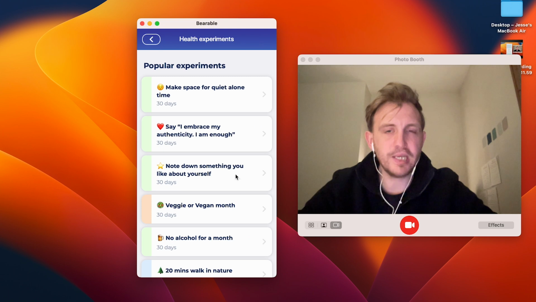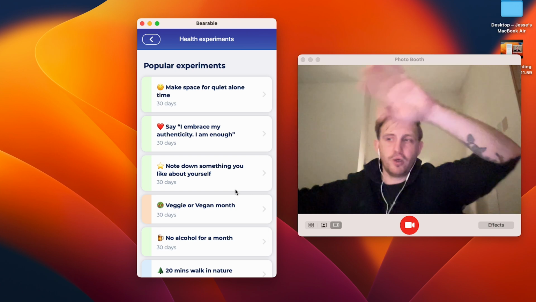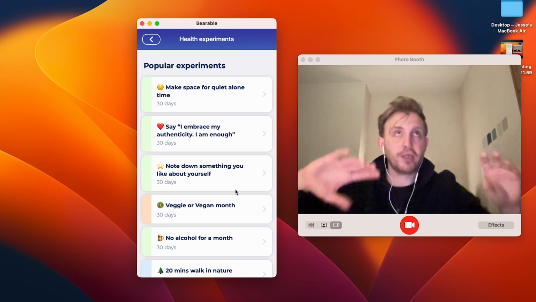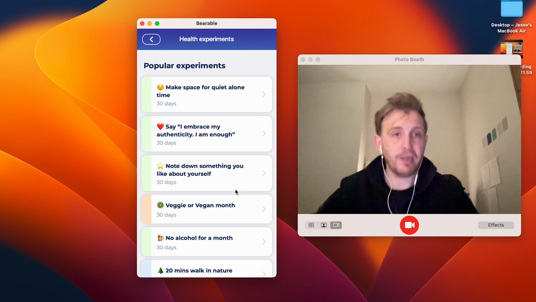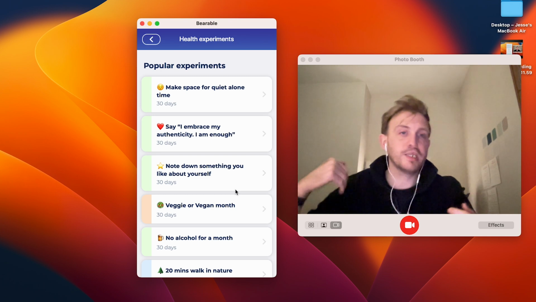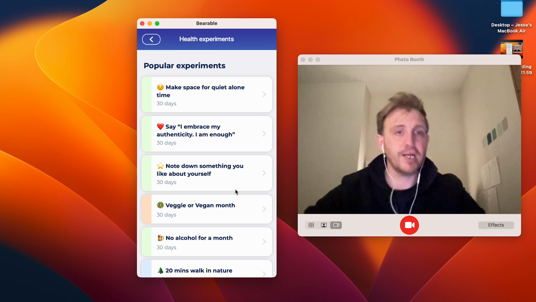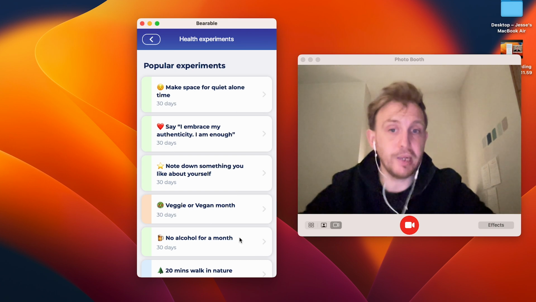We've got an experiments tab. This is kind of halfway between factors and halfway between goals. If there's something that you think may be having an impact on your health, you want to do it for, let's say, 7 days to 30 days consistently, so you can see what impact it has on your health. This is the place to do that.